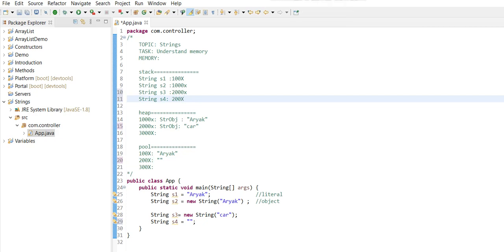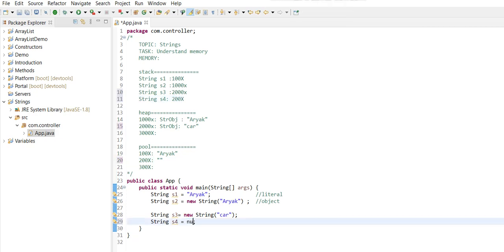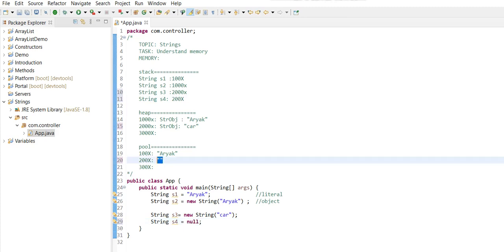One thing to note: the default value for a string is not an empty string. It's null. You should know this. The default for a string is null, not an empty string. So it could be null also over here.